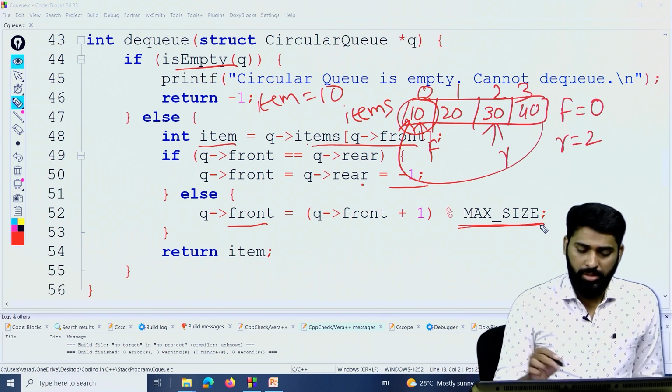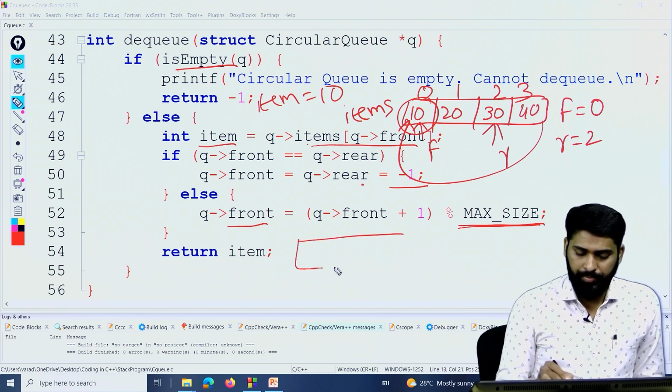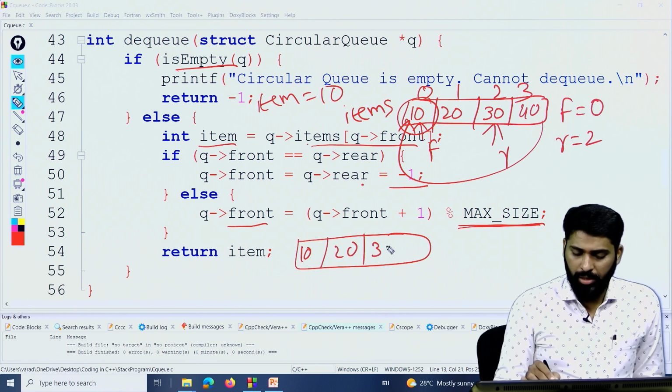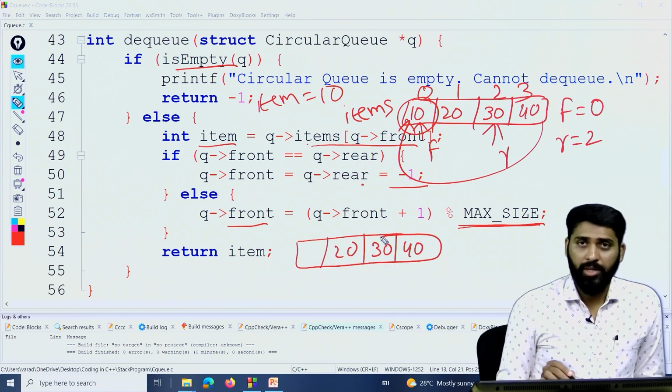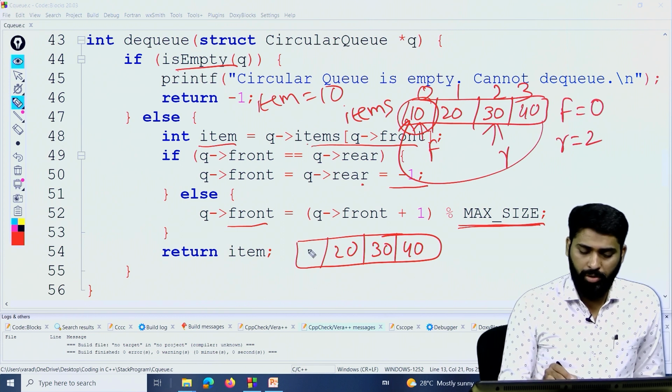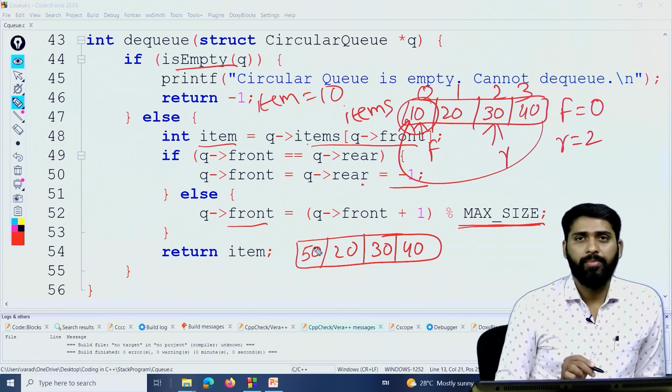Okay, so this is the case. For example, I insert 10, 20, 30, 40. If I delete 10, then the new element will be inserted here.